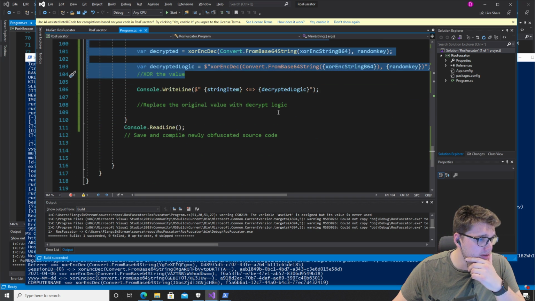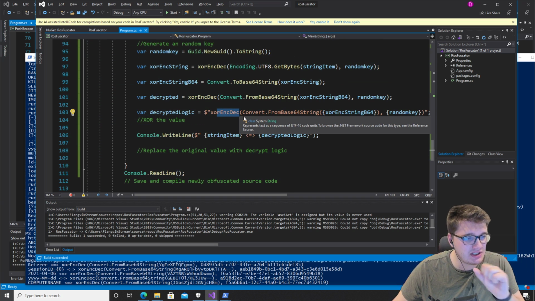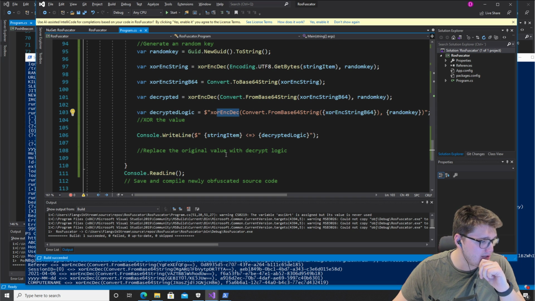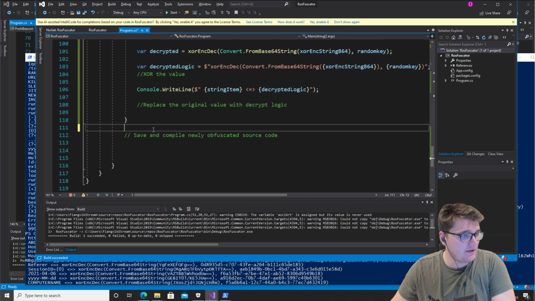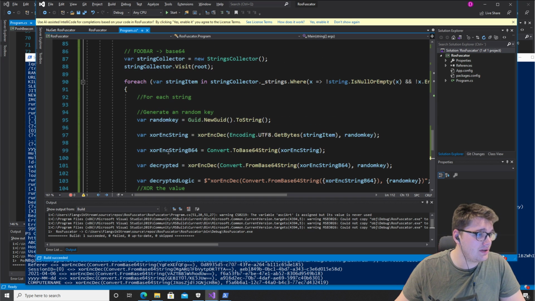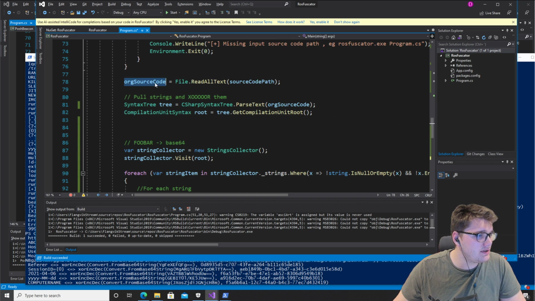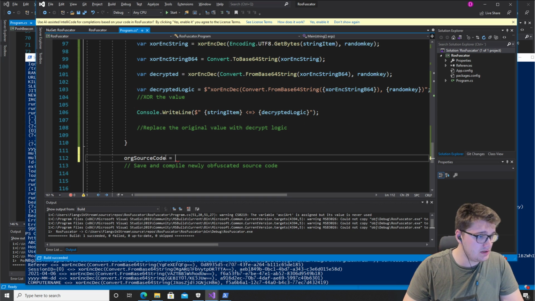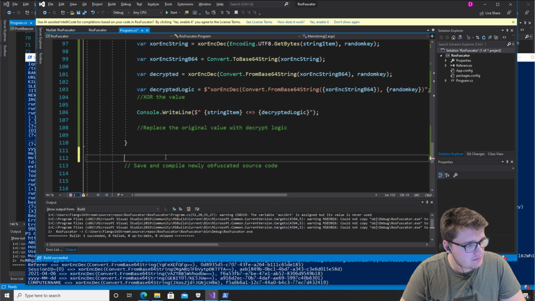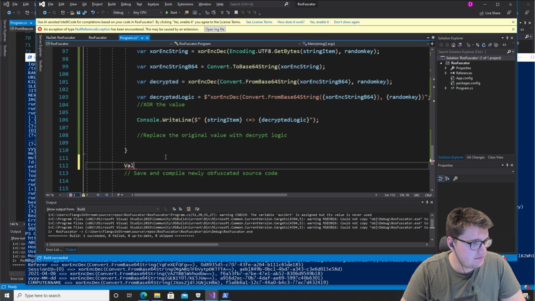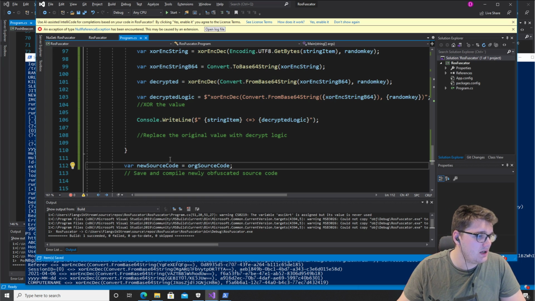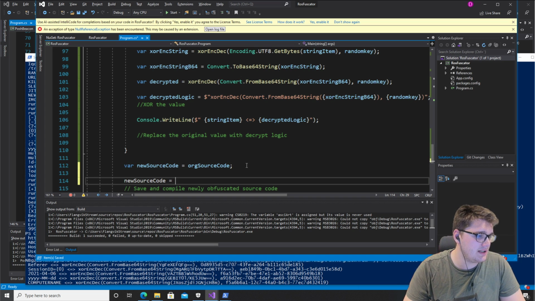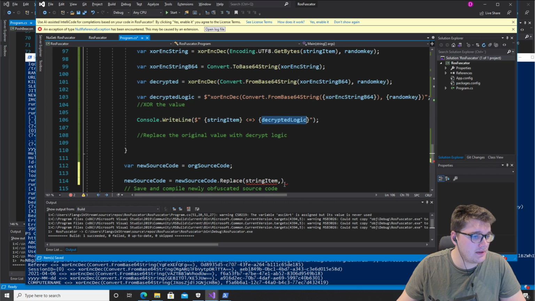So we did the encrypting logic. So this is going to generate unique logic to decrypt each static string in the source code. Then we want to replace that logic with the original source code. So let's do original source code equals, new source code equals original source code, and then new source code equals new source code replace the original string item with the decrypted logic.